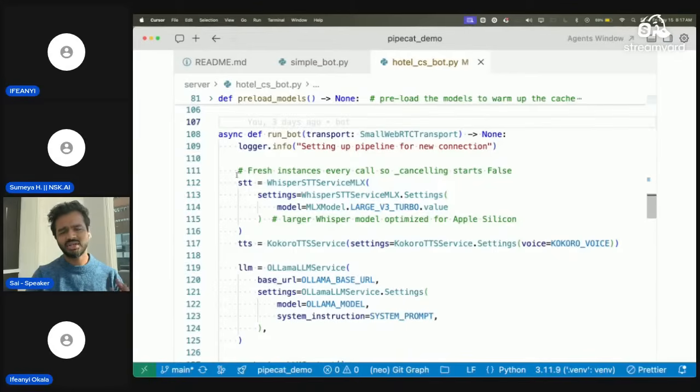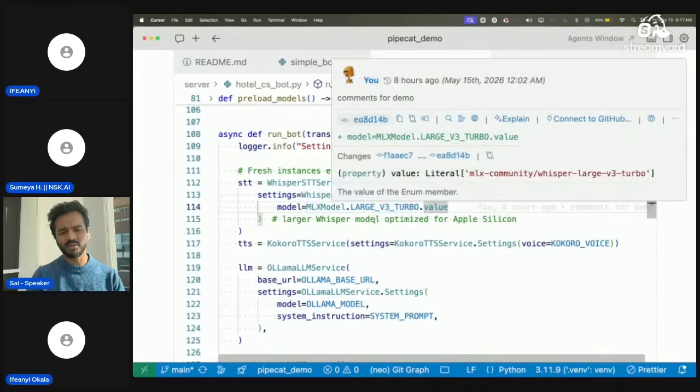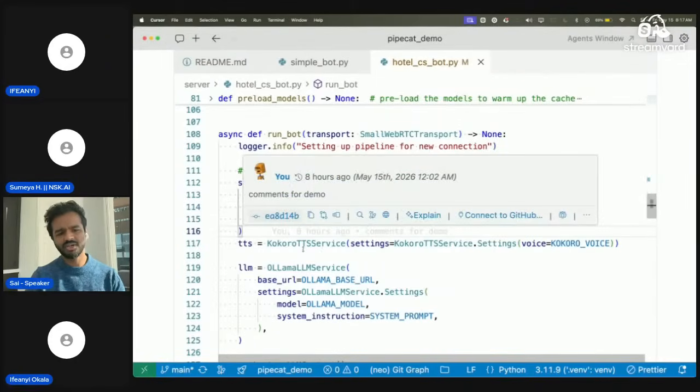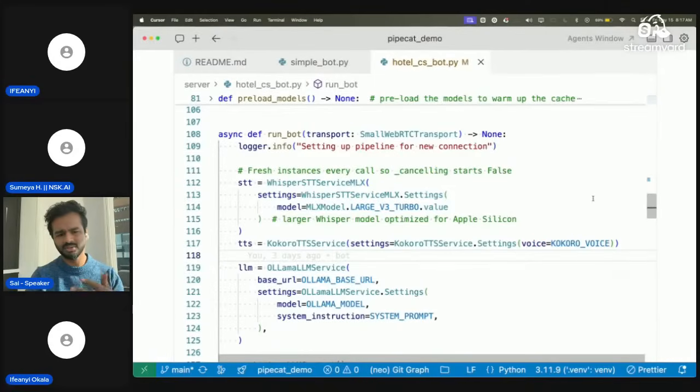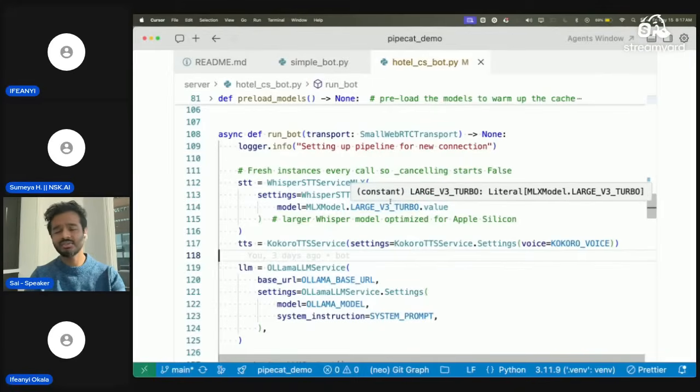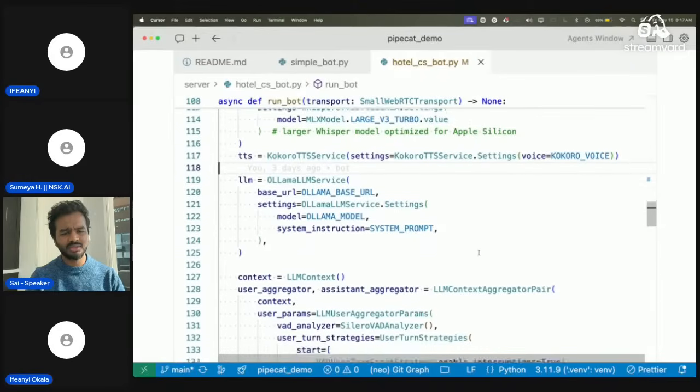The next change I made here is to switch to a larger Whisper model. So I'm using the large V3 turbo model. I think there is one more larger model that I'm not using here, but this is a larger model. And you can see here it says Whisper STT service MLX. This is specifically optimized for the hardware I am using, which is Apple Silicon. And I didn't change anything in Kokoro TTS or Ollama here.